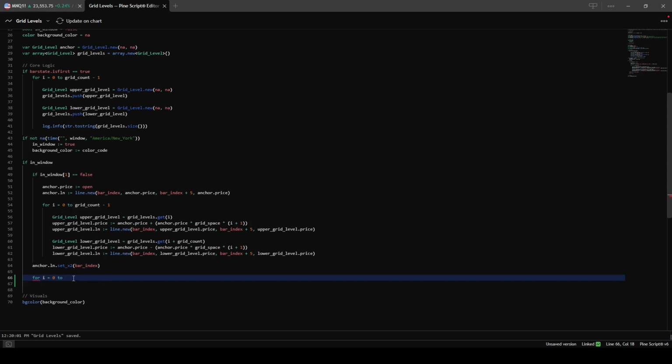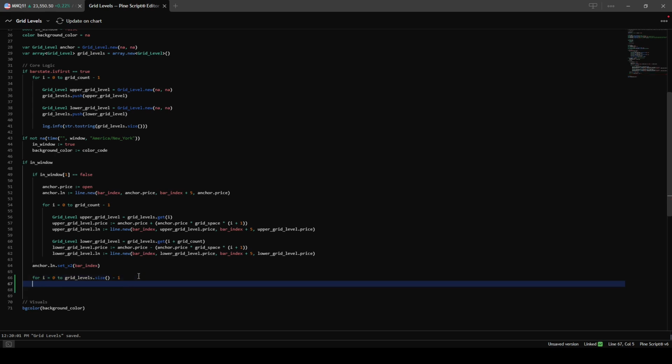In this case, we're going to use the actual size of the grid levels, just like we did up here. We're going to use this variable, grid levels size minus 1. That way we know that there are 10 elements in here, and we want to access each one of those elements and then extend its line. So we want to start on 0 and end on 9.